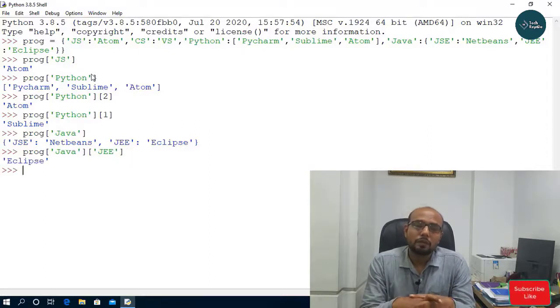It is cool to work with dictionaries. We have dictionaries in Python. We can use them for storing this type of data where we have key and value pairs.